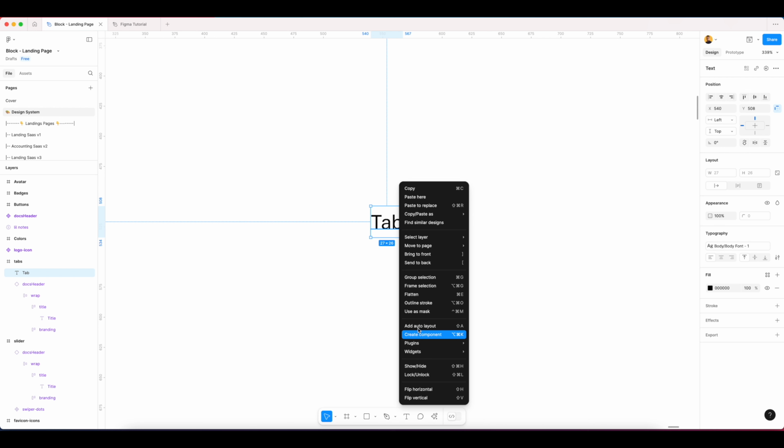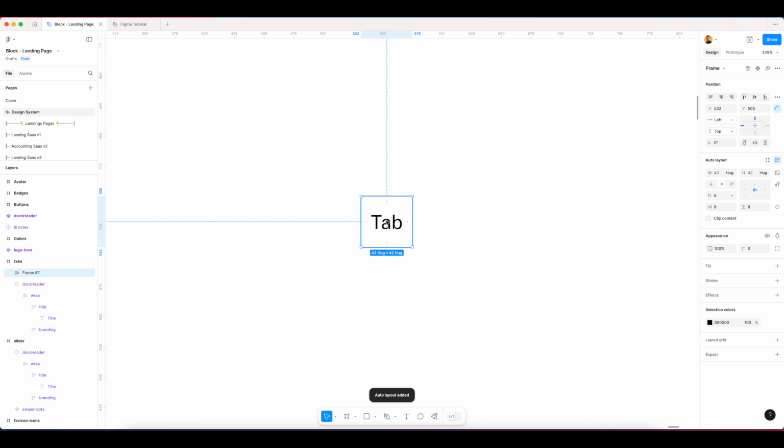I want to convert this into auto layout. After converting this to auto layout, I need left-right spacing of 16 pixels and top-bottom spacing of 8 pixels. And as tabs, we need three states: active, normal and hover.